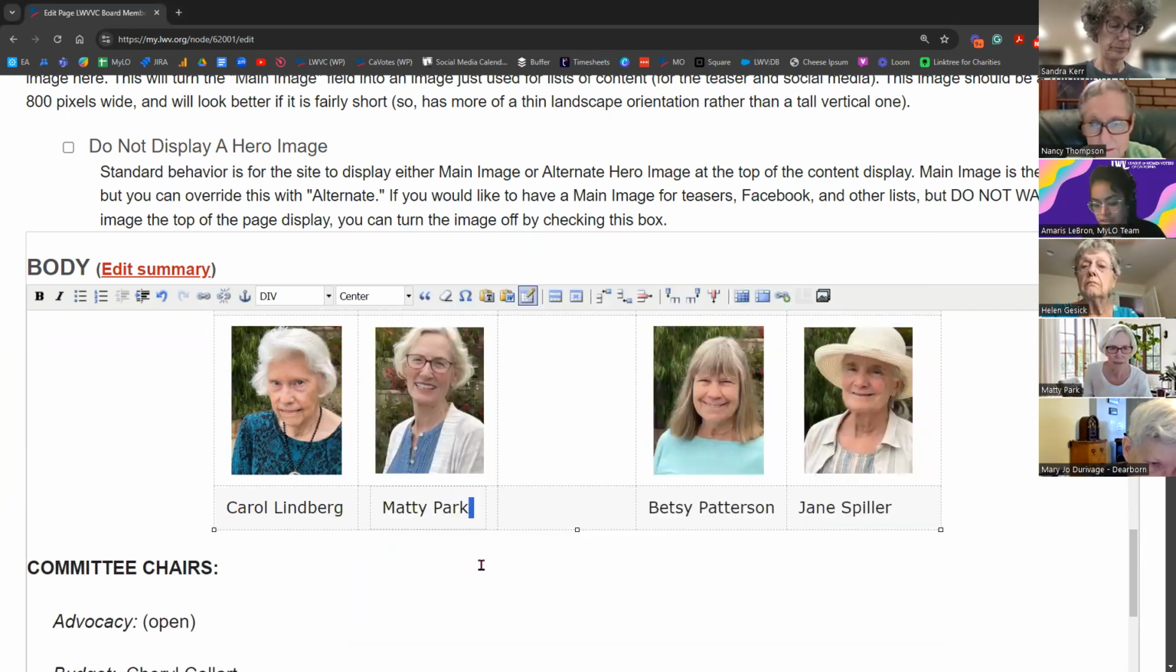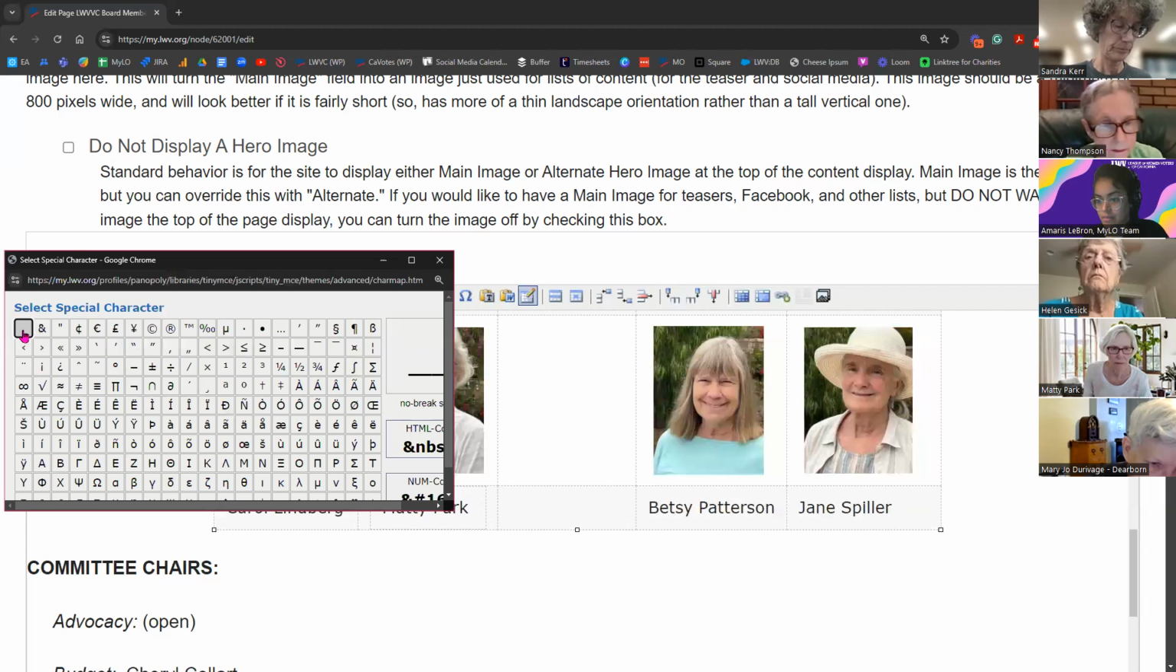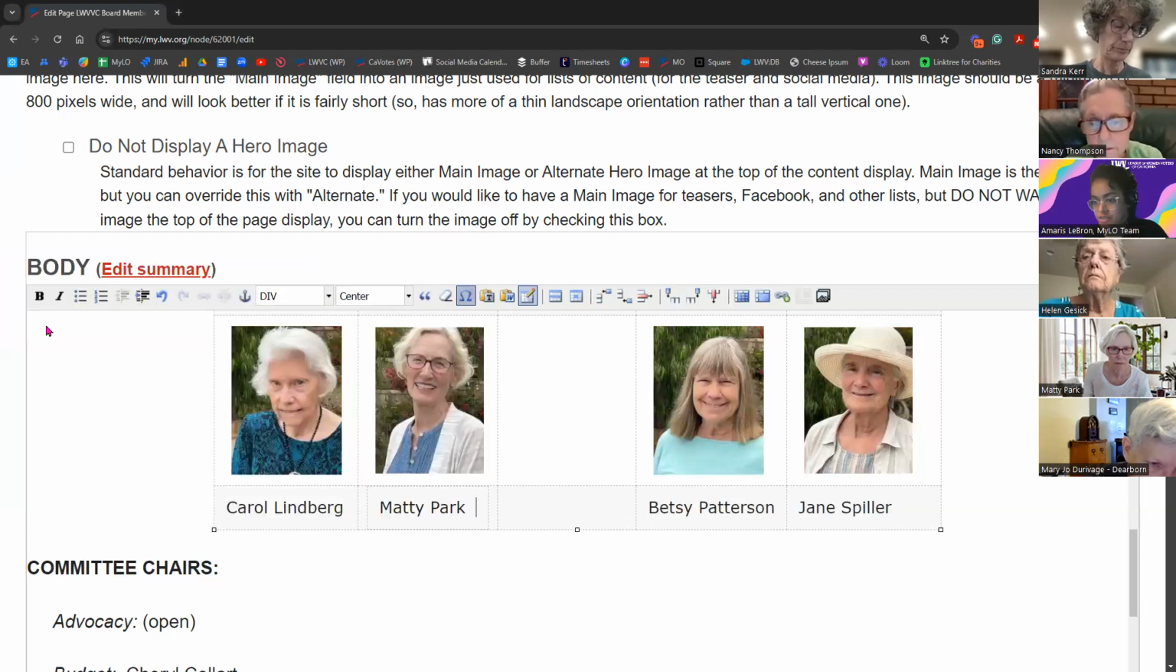Gotcha. So you could copy and paste, or to make sure that you are always adding the correct space, just keep coming back to insert that special character, as many times as you need. Okay. So I would do that.